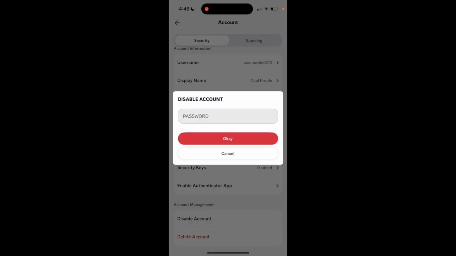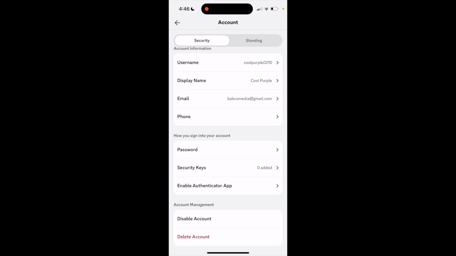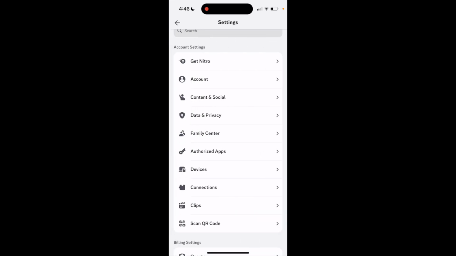If you were to go ahead and press Disable Account right here, you can type in your password, press on OK, and then you can disable your account for the time being through Discord. So very simple, very straightforward, but that is how to disable your account here on the Discord application.